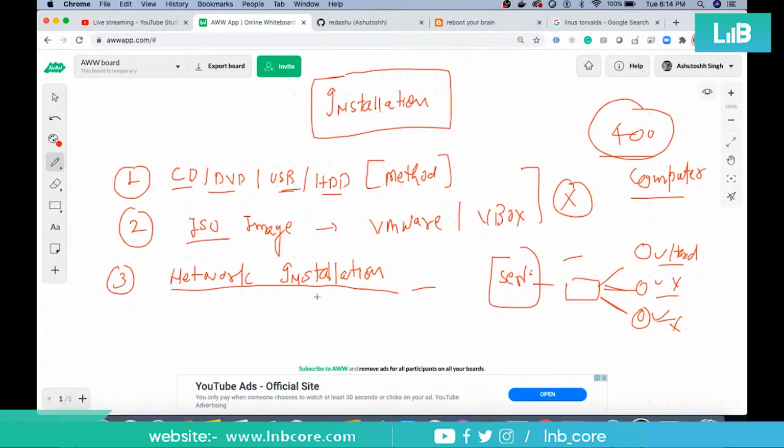The protocol we will be using to install is FTP, HTTP and NFS. So these are the protocols. By using them we can install operating system here. Okay, so I think till now these are three installation methods we will be using.